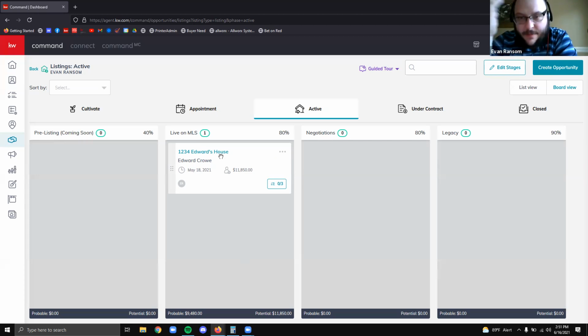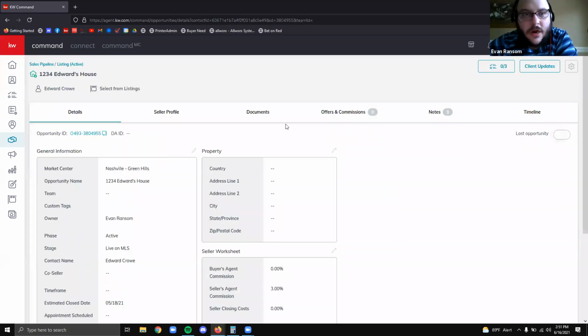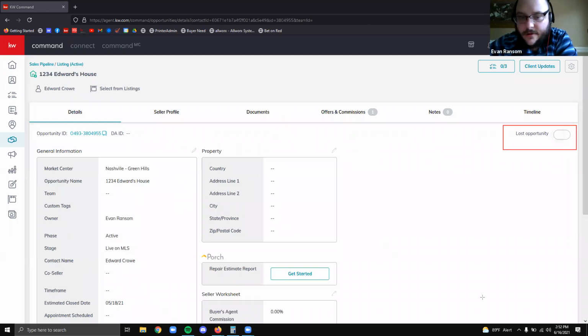But if I want to track my conversion rates, if I come into the opportunity, I can mark the opportunity as lost over here. That's going to do the same thing. That's going to pull it off my pipeline, but it's going to actually remain in my all, and it's going to show it as a, oh, okay, we missed this one. Good for tracking my conversion rates.